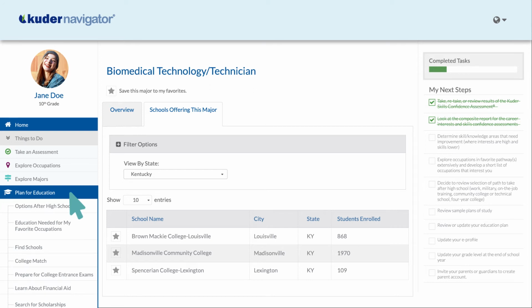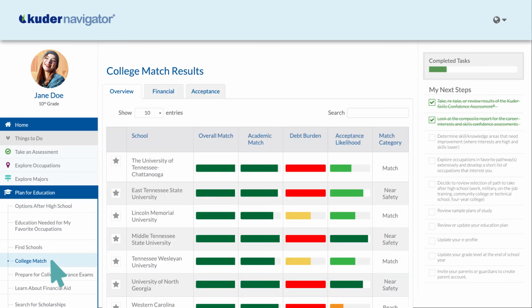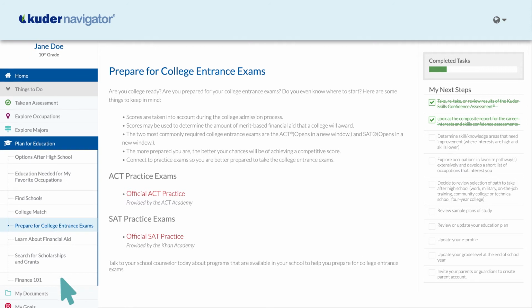This is another great resource for students considering additional education. We understand that education comes in many forms, which is why we encourage them to weigh their options after high school, either by joining the military, through apprenticeships, 2- or 4-year colleges, or through experience. Plan for Education walks them through the education that's needed for their career path, matches them to colleges, helps them prepare for college entrance exams like the SAT, ACT, apply for financial aid, gain financial literacy, and so much more.